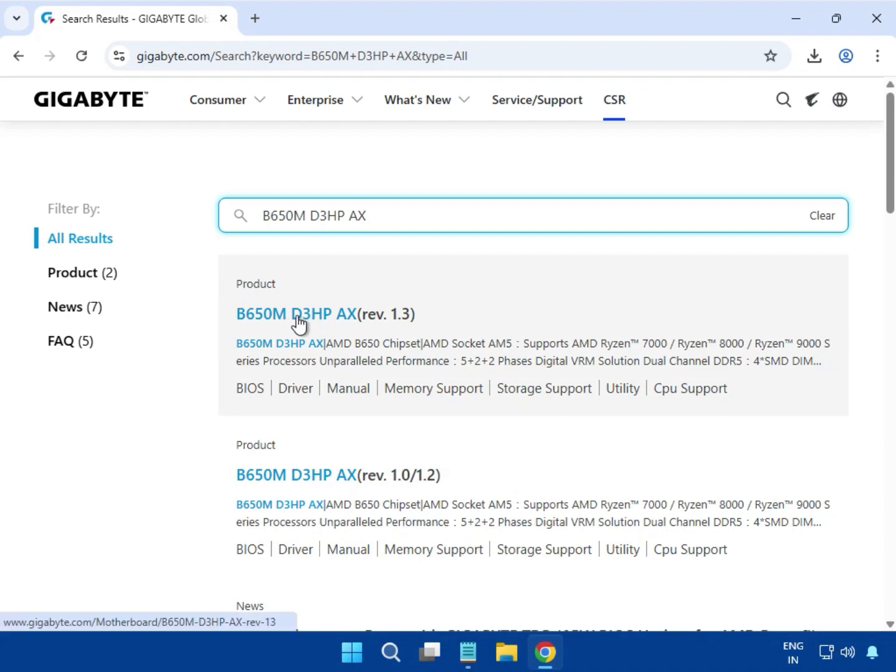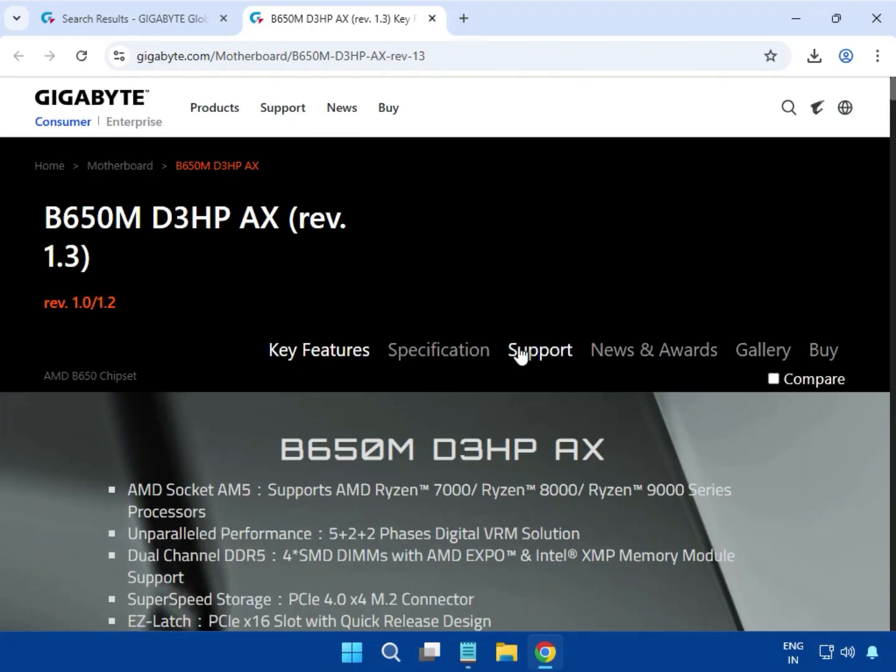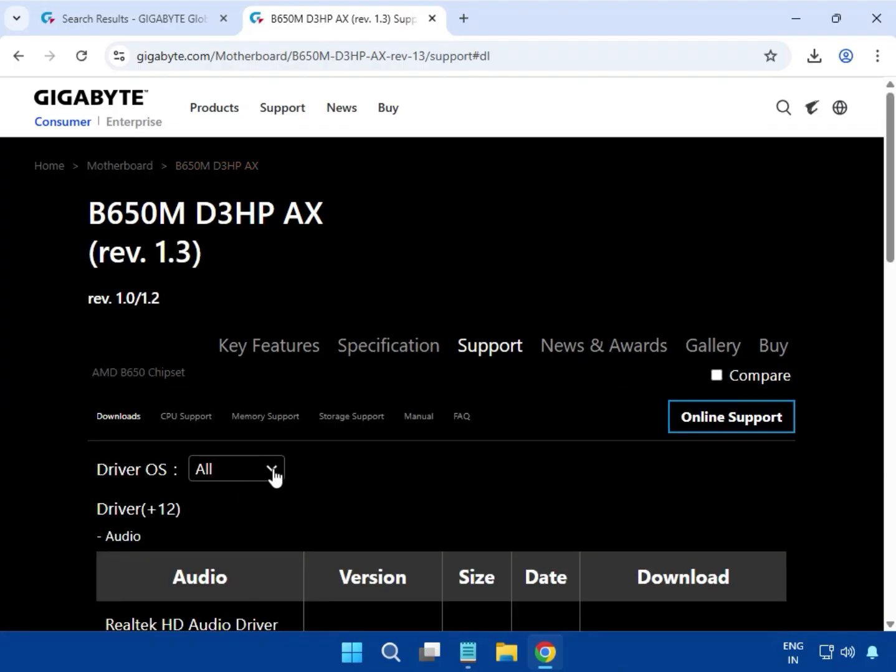Then click on this. Then click on support. Select your operating system, which is Windows 10/11. If you select any, because the installation process for both operating systems is the same, select any, Windows 10 or 11.